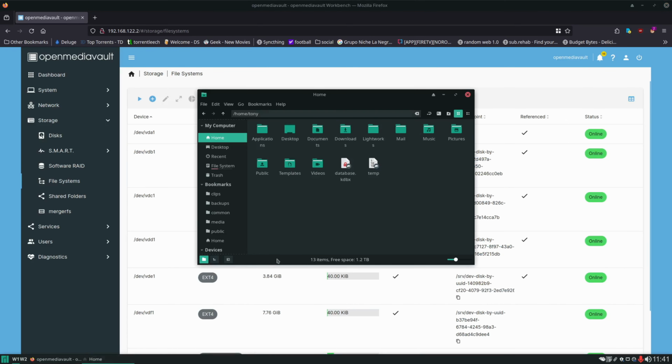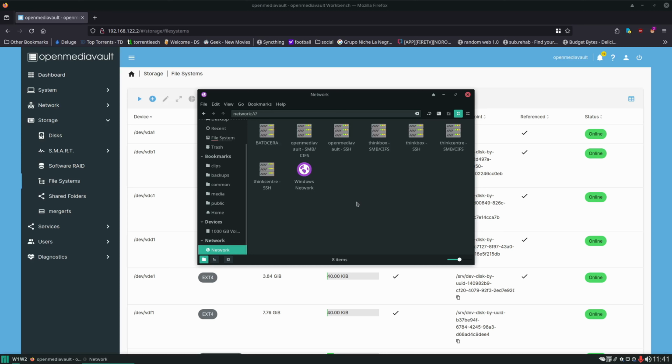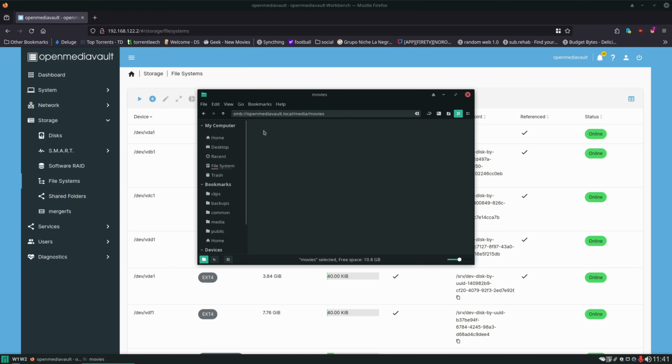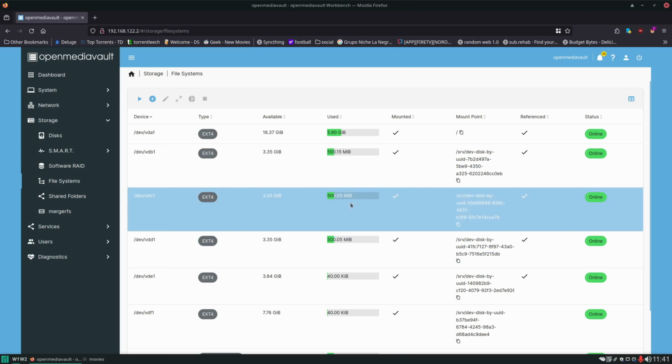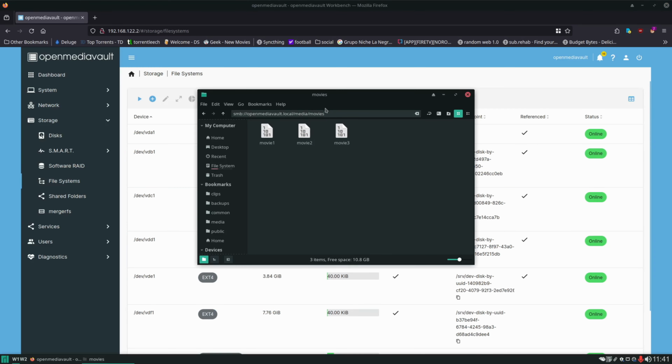All right, now if we go back into our network share, clicking on this, back into our media folder, back into movies, you can see we can see all 3 movies now. Each one that's on the individual drive, they're all showing up under this same location because now this location is actually looking at mergerfs, and mergerfs is giving us a view across all 3 of those drives.